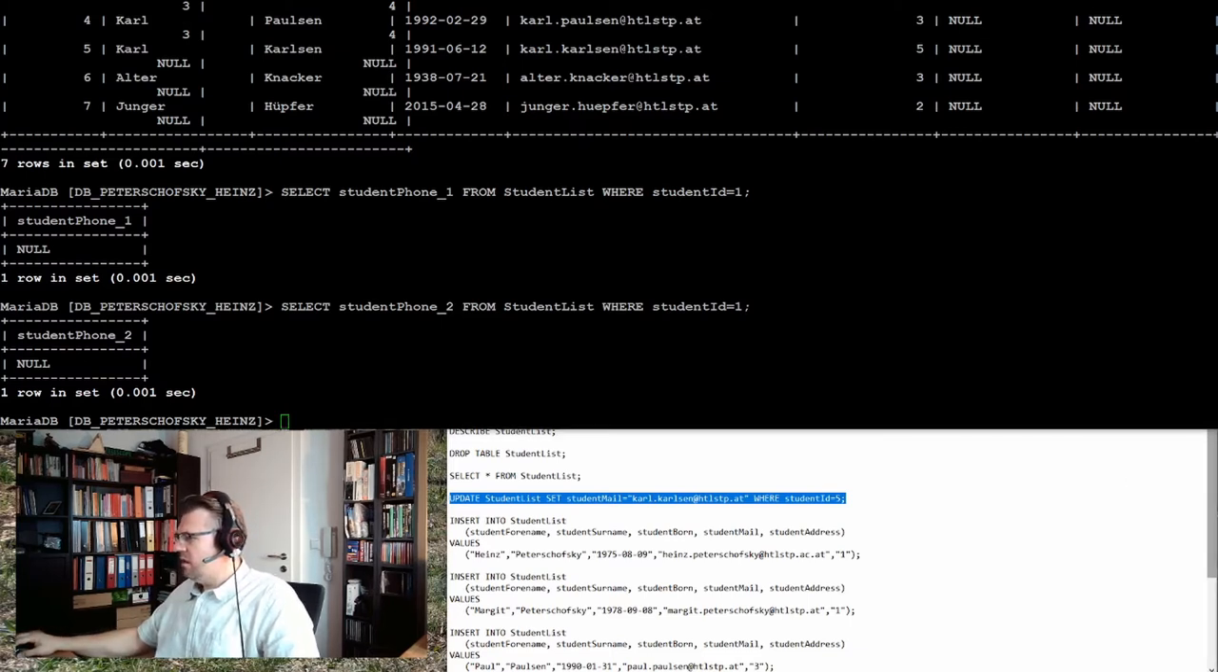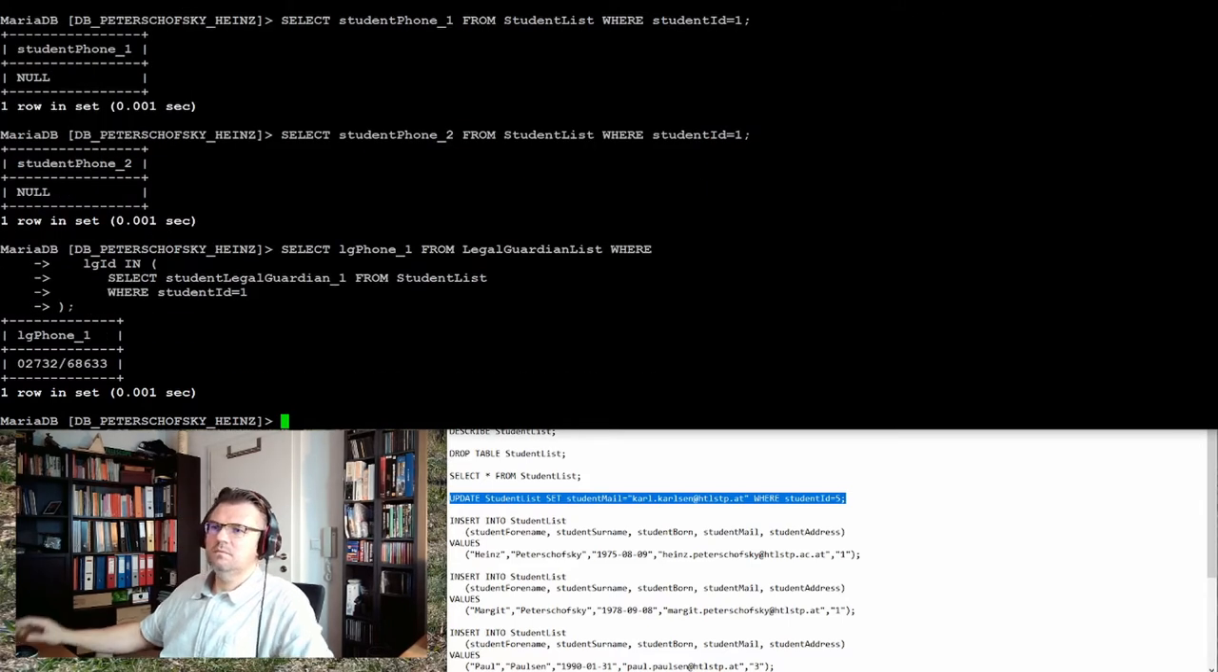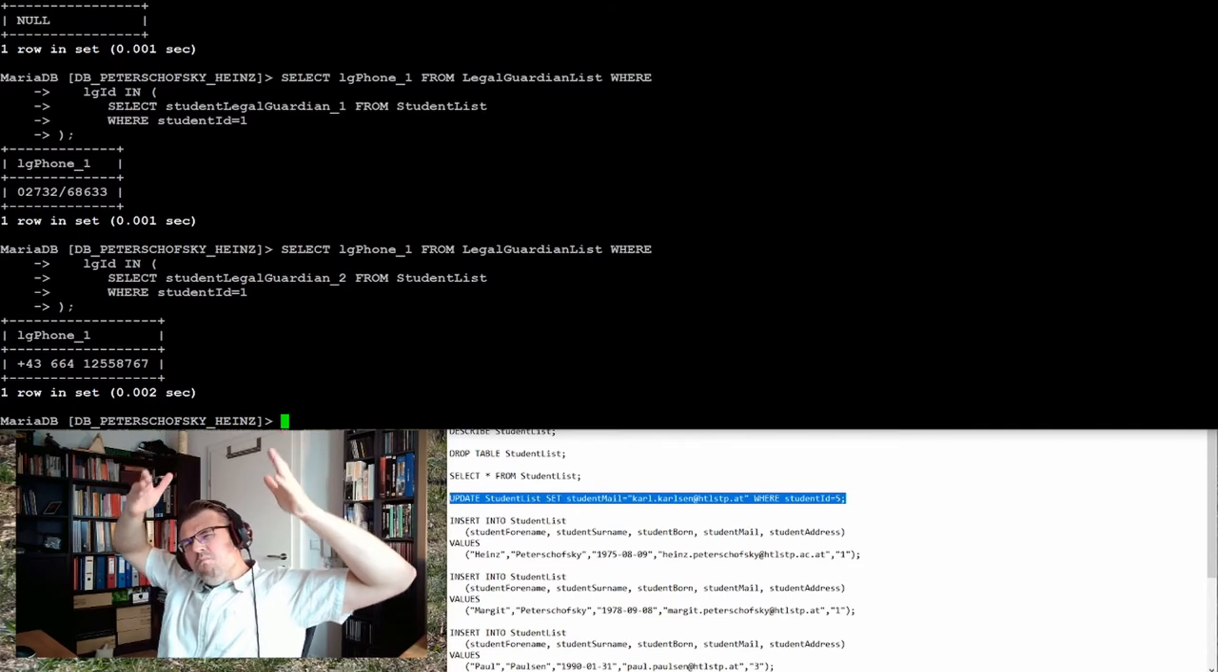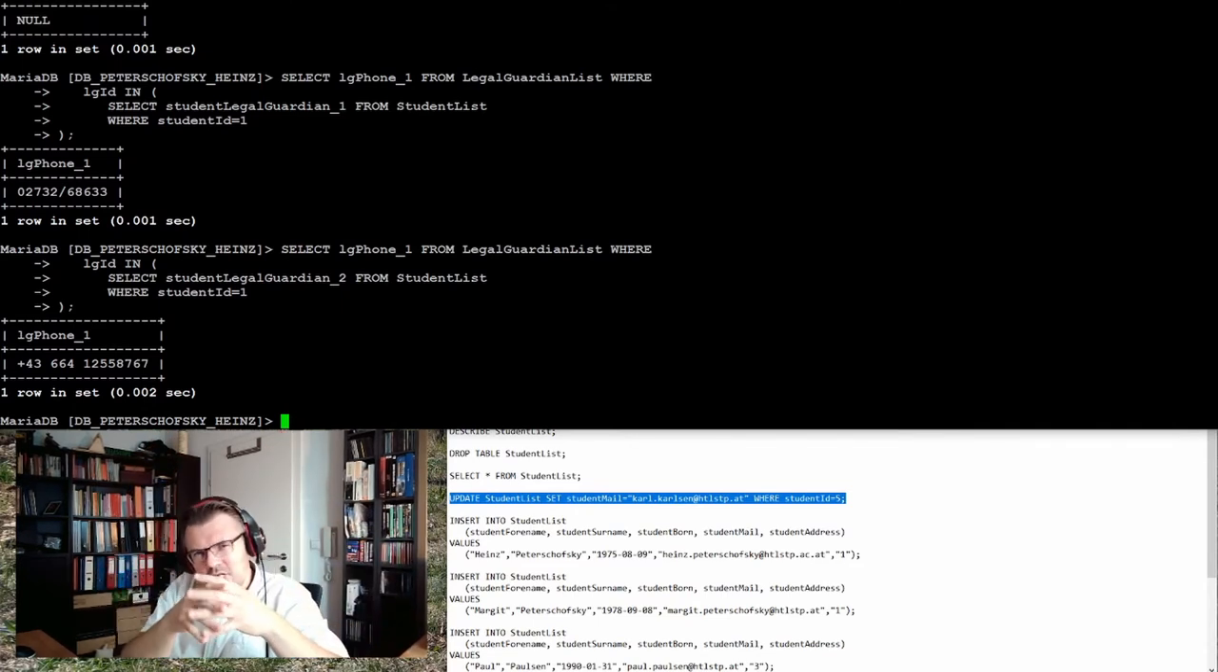Maybe I'm using another select statement, this one. Here you see, select legal guardian phone number from legal guardian list where legal guardian ID is legal guardian 1 from student list. Or I also have a look if there is a phone number of legal guardian 2. I get two phone numbers. So it seems like the two legal guardians do have a phone number. But it's an awful lot of typing, right? It would be nice to have a list of all possible telephone numbers where I can reach our student or legal guardian, somebody to tell something has happened, to inform them.